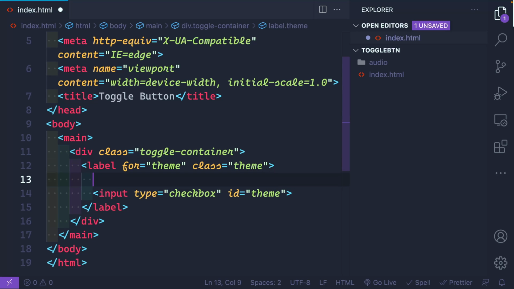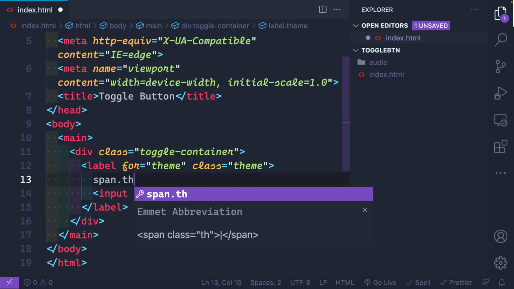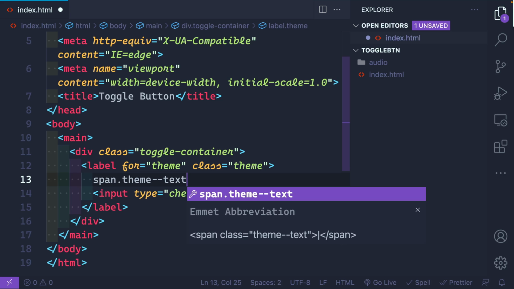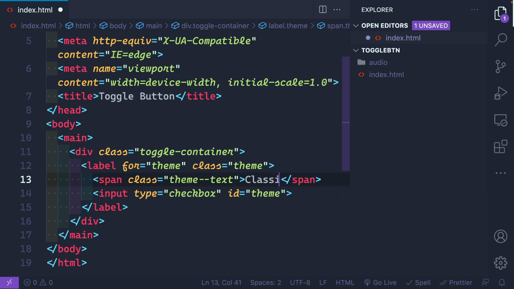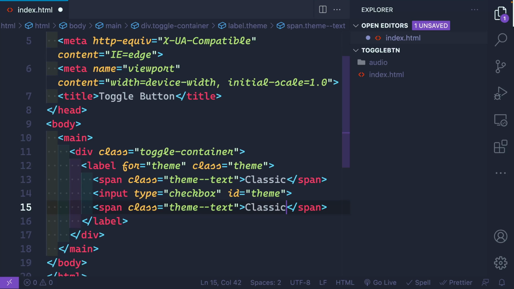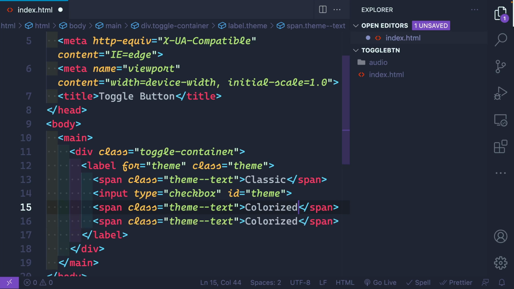And then I'm going to have three more spans. So I'll have a span here with the class of theme text like that. And we'll call this classic. Then let's copy this down and move it down this way. And I'll say colorized. And finally, I need one more span just up here. This doesn't need to have anything in it. And I'm just going to call it theme button, just like that.